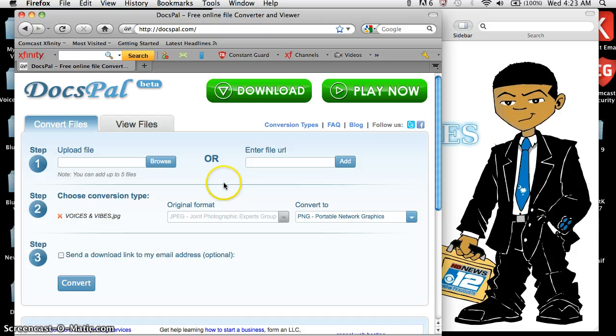As you can see, it already picked out that it was a JPEG, the original format. That's good. Another thing before I forget, there's also an option if you are doing a favor for someone, or if you need this same converted file for yourself and another person needs it. It gives you the option to include a download link to your email address, so you can send it to another user.